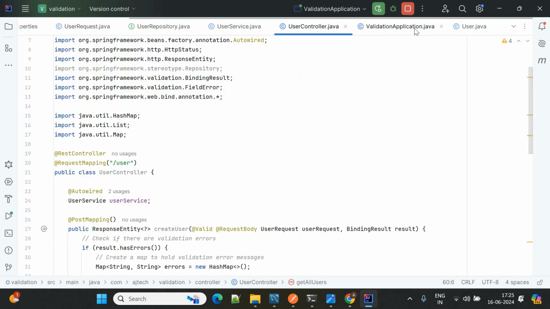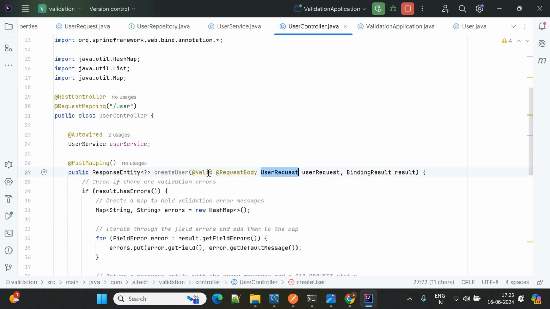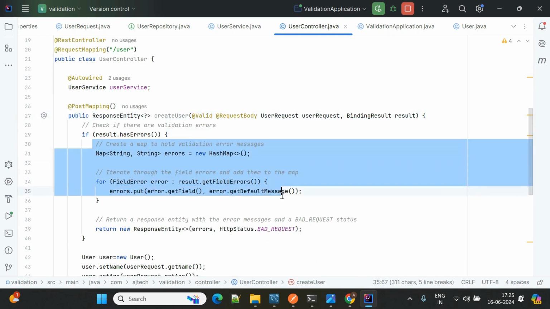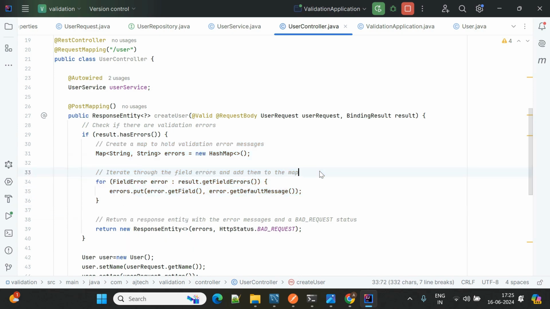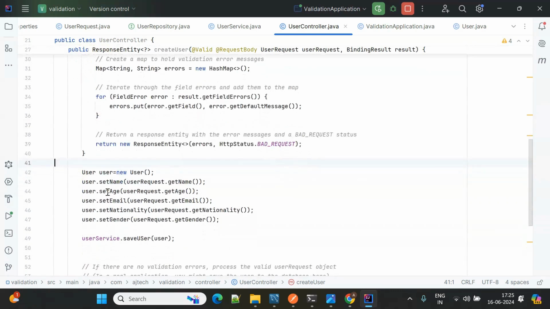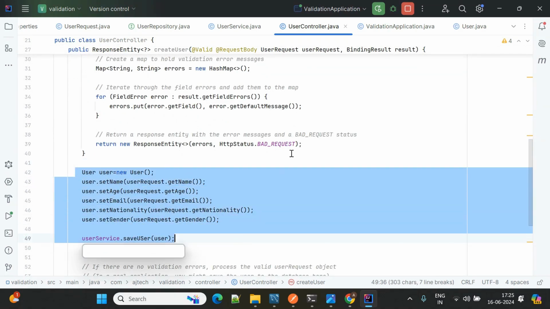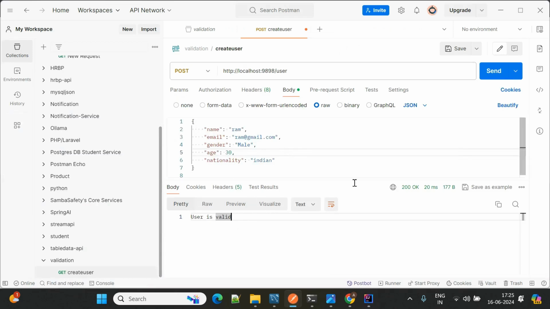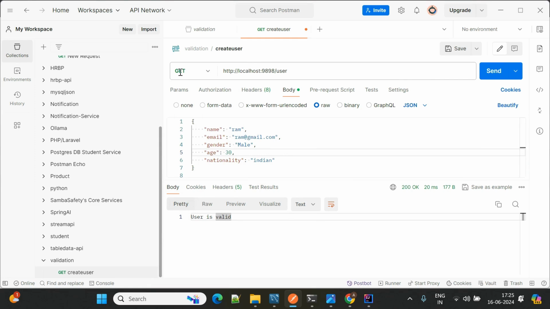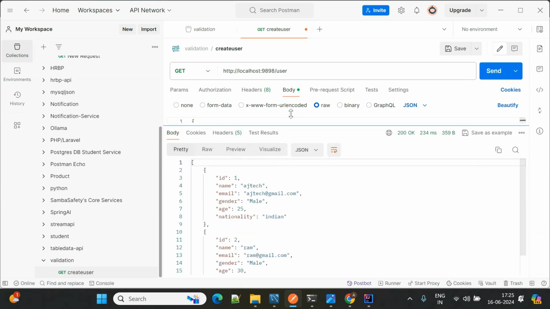If you go to the user controller, here we are using the user request annotation Valid and we are handling those validation errors, and if there is any invalid validation, then it will return back to the client. If all the validations are successfully valid, then we are creating the user and saving it into the database. Okay, so this is related to the save operation. Same like that, you can perform the get operation, meaning read operation. So we are using the HTTP method as get. You can send this one.